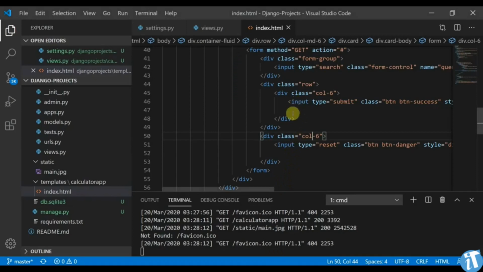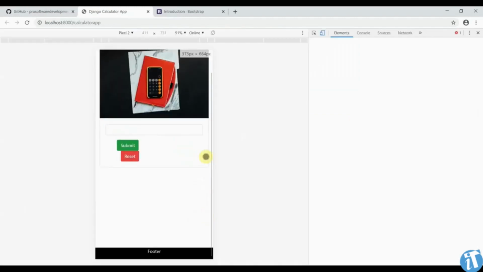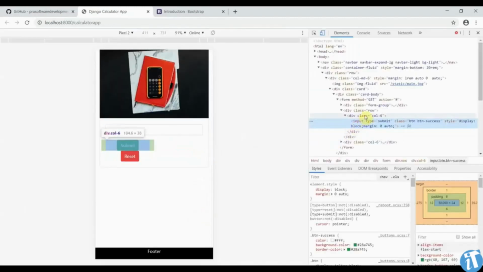What we can do here is we will inspect it here. Okay, see, this is a row which is showing. Okay, good.